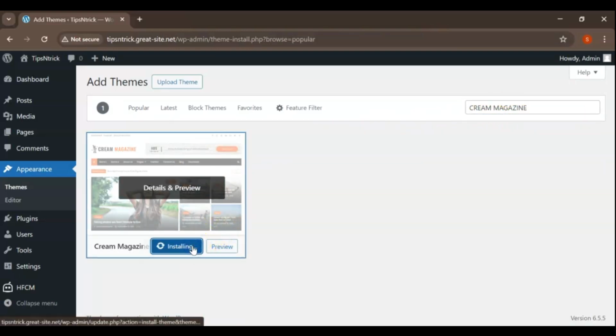It typically features a clean and modern design, customizable layout options, various widget areas for advertisements and content, responsive design for mobile devices, and often includes options for custom colors, fonts, and page templates. Once you find the theme, click Install, and then click Activate.